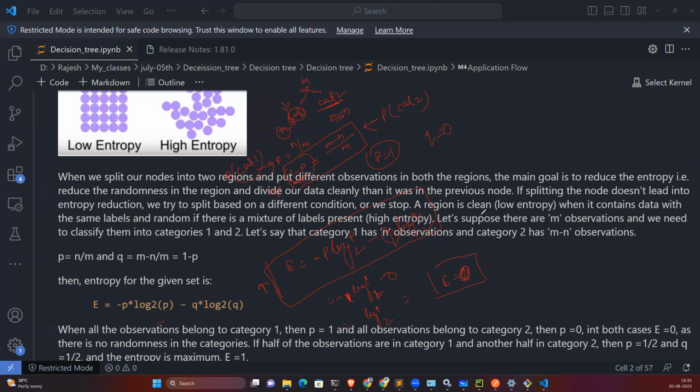Similarly, if I make everything belong to category 2, in that case P is equal to 0 and Q is equal to 1, right? If I put these values in as well, my entropy will be 0. So what we understood is that entropy will be minimum when the probability of a certain event is 100%. Similarly, entropy will be maximum when the probability is 50-50%, P is equal to 1 by 2 and Q is equal to 1 by 2.